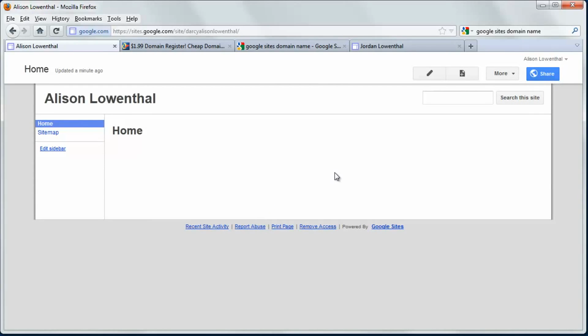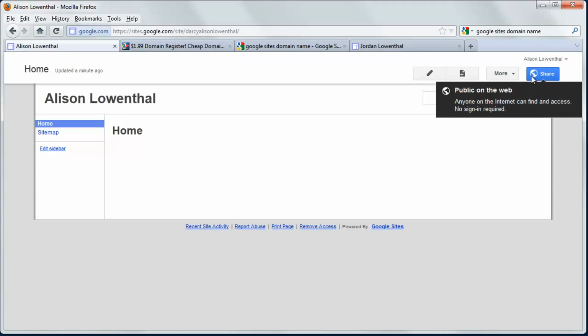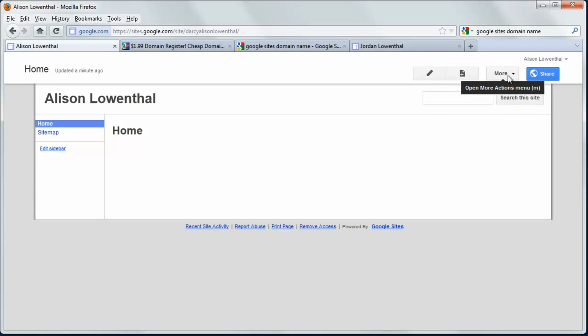So now the interface is pretty simple. You have this pencil that allows you to edit the page. This allows you to add new pages, and then you have a bunch of options under More. And with Share, you have the ability to make this available for anyone on the web to see, or someone who has the URL, or you have the ability where someone has to sign in and you can give them permissions. So there's a lot of flexibility.